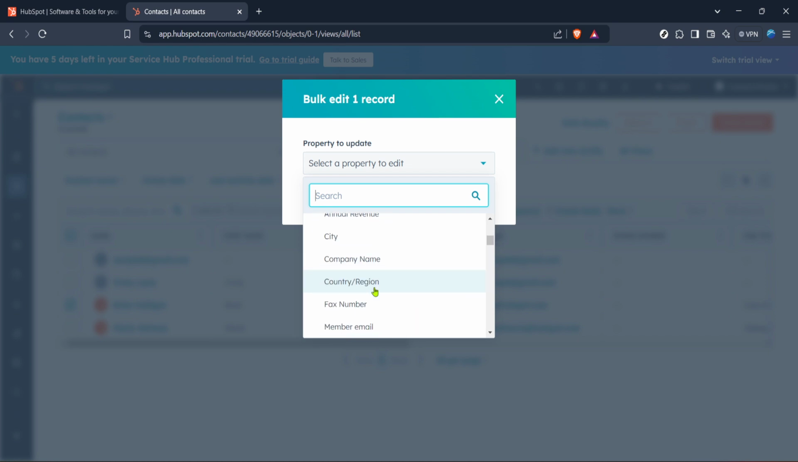Here is where you set the contact as a marketing contact. Scroll through the properties and update the marketing contact status. Make sure to save your changes to ensure the classification takes effect. And there you have it, you've just learned how to manually set your existing contacts as marketing contacts in HubSpot.